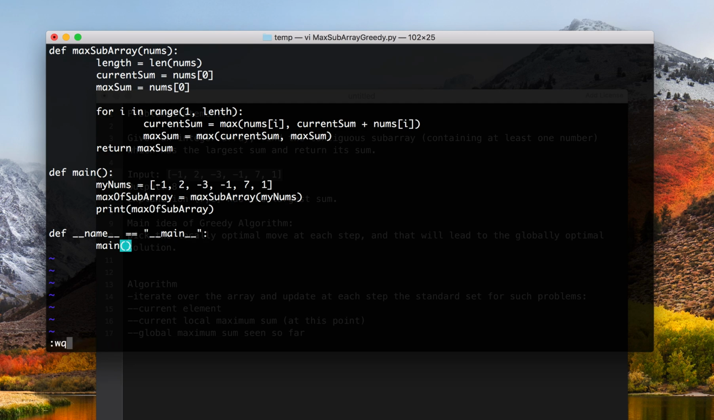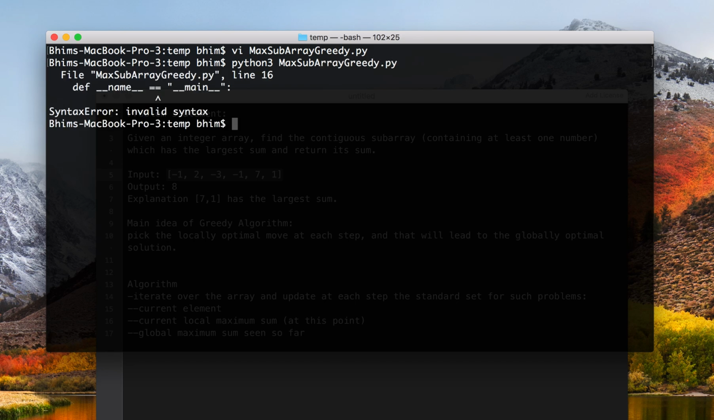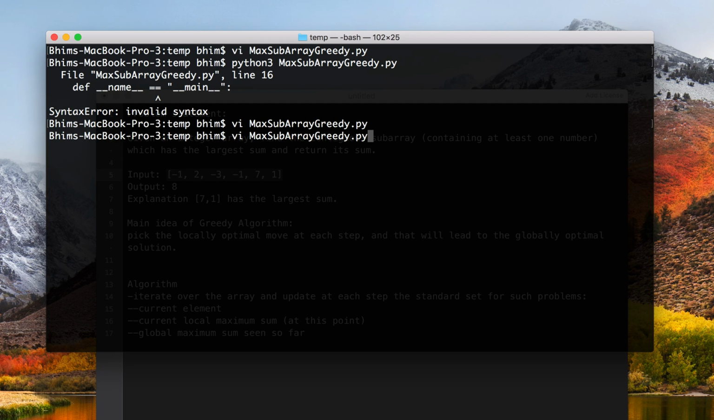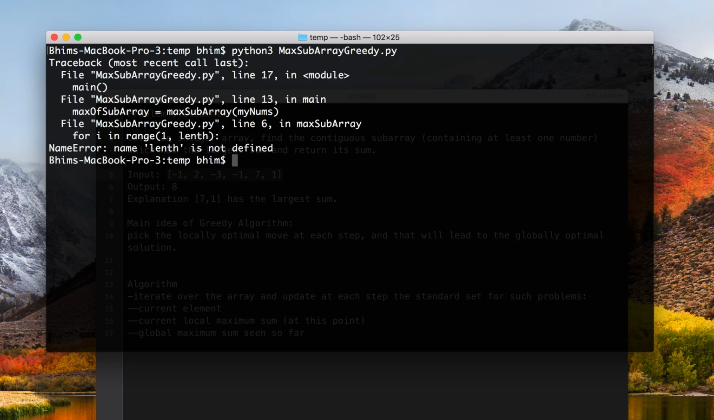Okay, save, let's quit, and let's do python3 max of subarray, and there is an error. Oh, all right, so we are not defining that, we're checking it actually, in fact. It's not a function definition, but we're checking name. If name matches, we are going to run that. All right, we are ready.